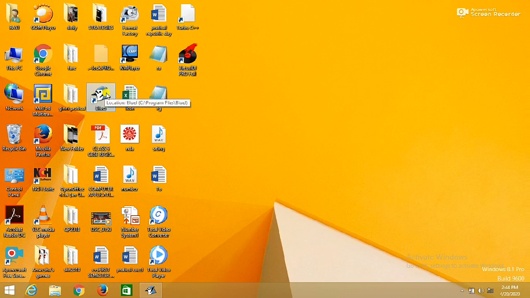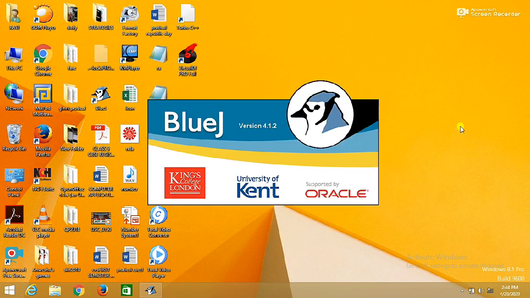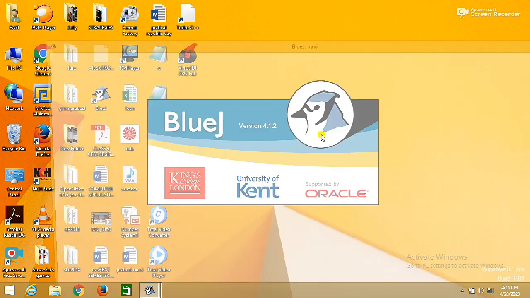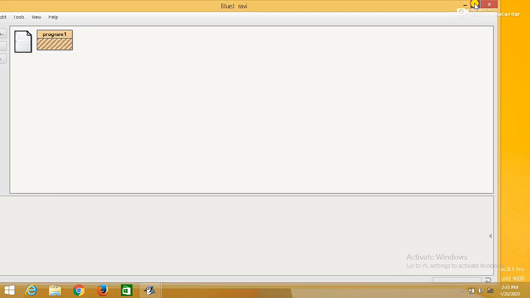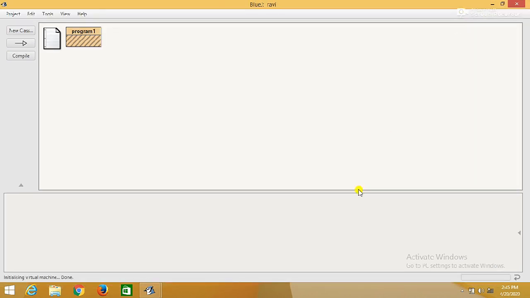Today we'll know how to use BlueJ. First of all, you just click on the icon of BlueJ. You'll get this kind of icon. It indicates that you are going to work on a BlueJ IDE. Here you can see a project already created and a sample program is written over there.